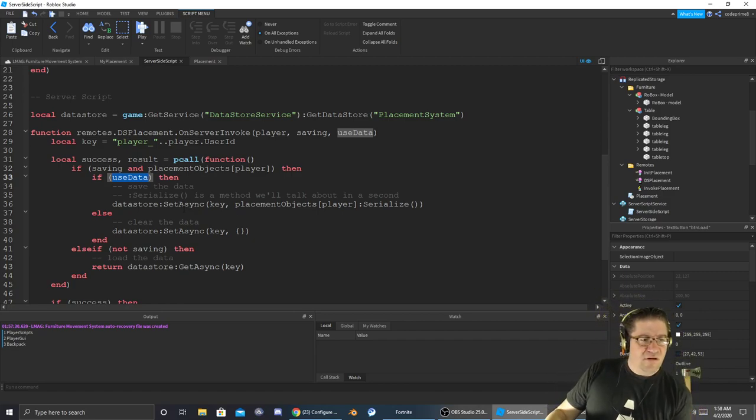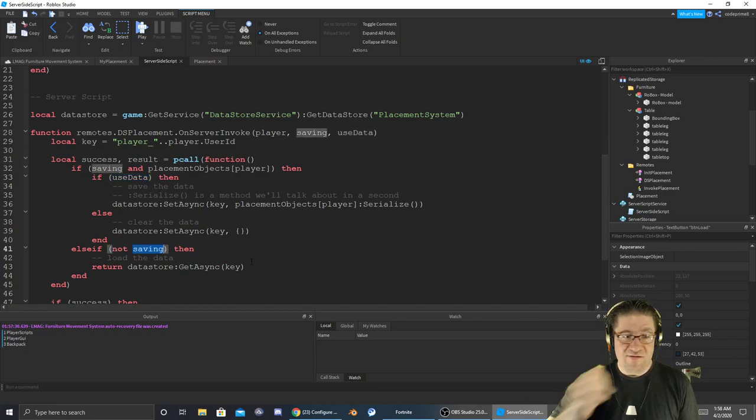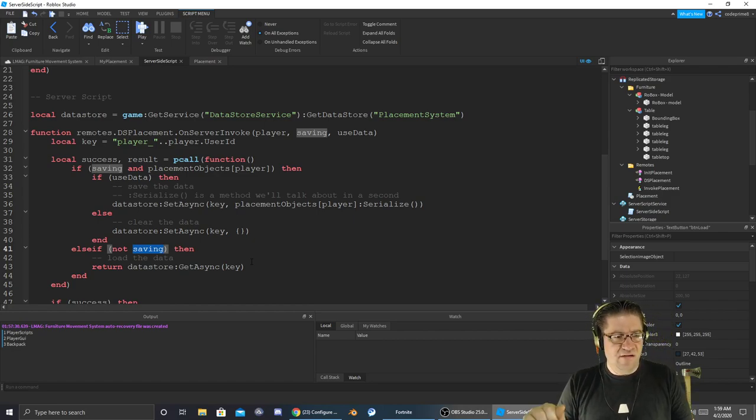And not saving. If saving and placement objects, if use data is there, then we save the stuff. But if we're saving and we're not using data, it just cancels the sync. If we pass in the player's ID, but we don't pass in anything else, it is supposed to return data store get async key. But instead, I am getting back the player.